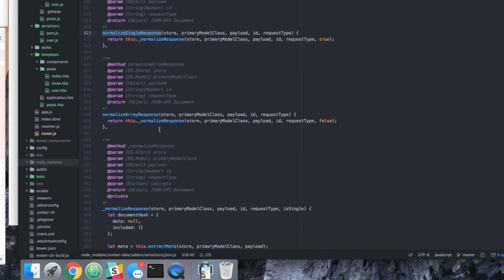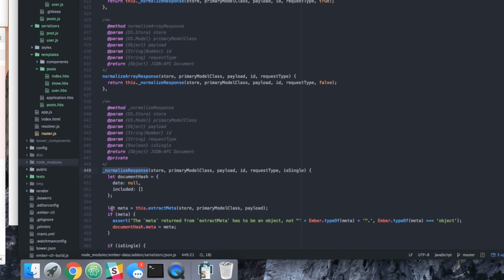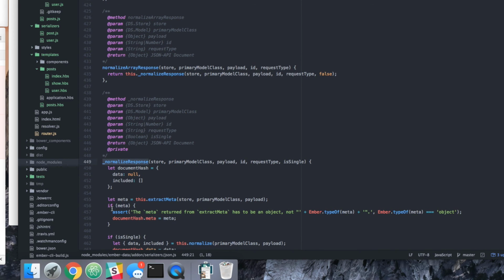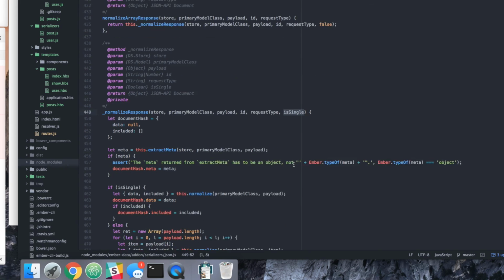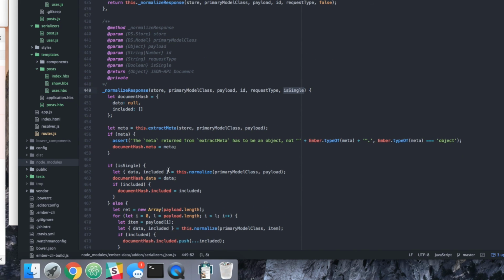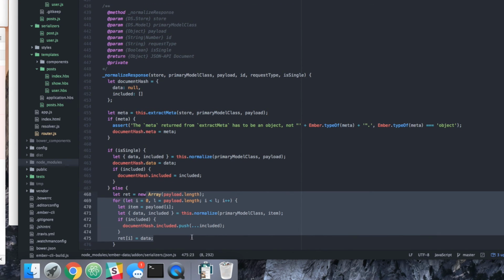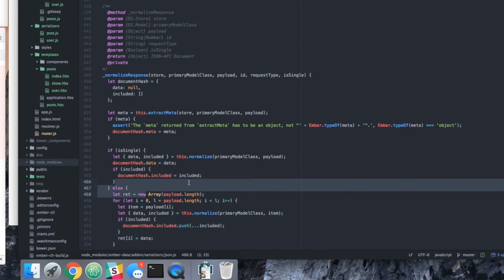So all of these request types and all of these different iterations that it calls boils down to two things. It calls the private normalized response, right? We kind of saw that in the beginning when we looked up normalized response. But it calls it with this Boolean toggled or not. And that Boolean is just isSingle, right? So if it is single, then it knows, hey, we're dealing with an object, we're not dealing with an array. If it's not, then we know we're dealing with an array, and we're going to iterate over that. And that's kind of what we want to do.